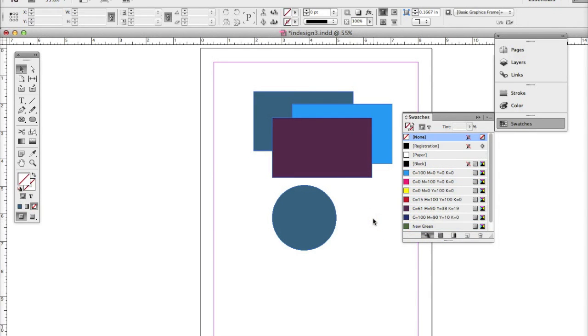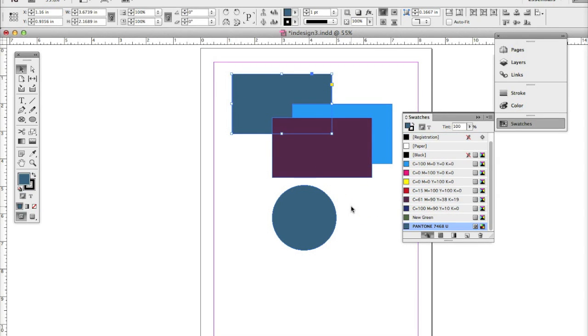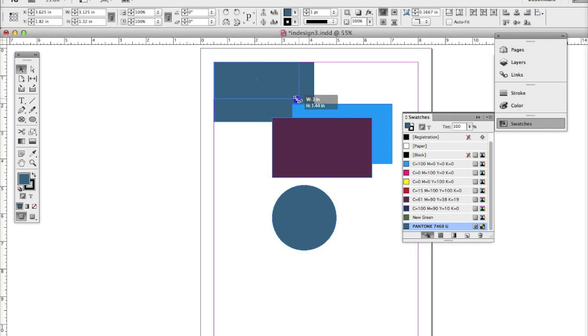The main thing to remember if you're using Pantones is you don't want to use Pantones and CMYK at the same time, because you're adding colors. So when you're printing a job, you have CMYK, that's 4 colors. If you had a Pantone color, then you would have 5 colors, and you would have to pay more for a 5-color job than a 4-color job.